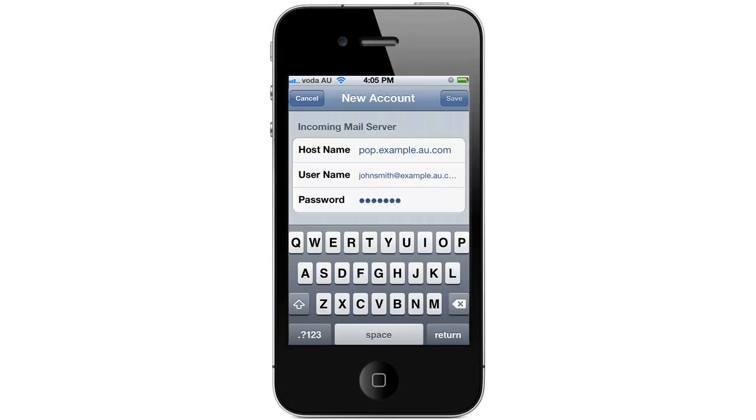My email address in this tutorial is johnsmith@example.au.com. In the password field, enter in the same password that you selected when you created the email account. When you're done entering in all those details, scroll further down to the outgoing mail server heading.